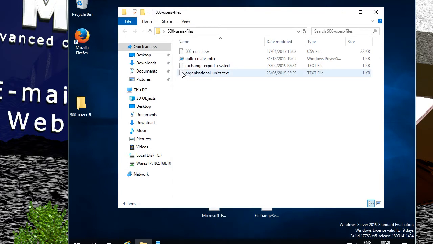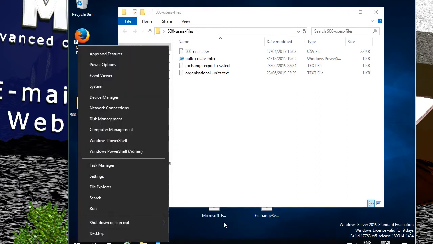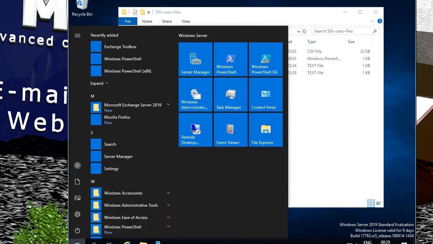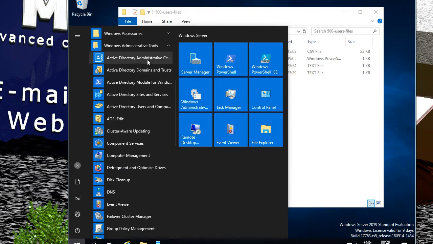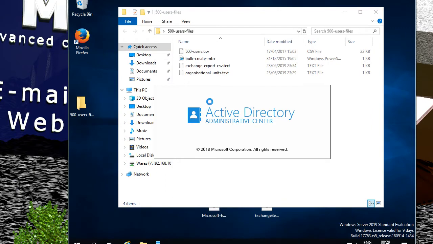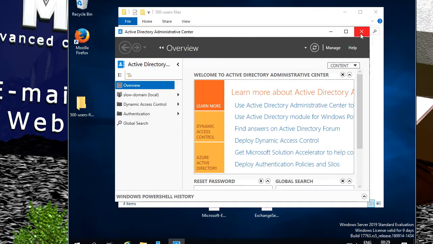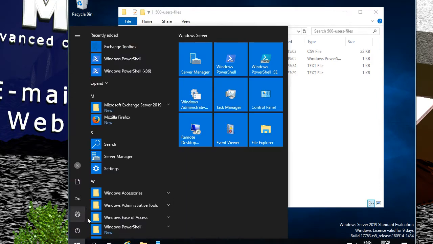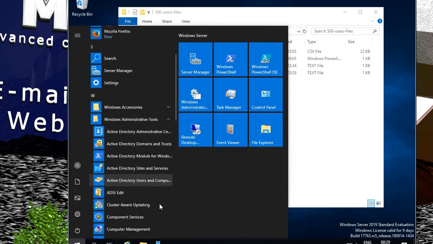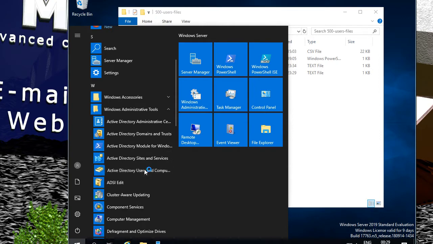so the organizational units, this is just related to basically you have to add them so that you don't get errors when you're trying to run the actual import. So what you have to do is you have to go into, I don't think that's what I want. So I want Active Directory Users and Computers.